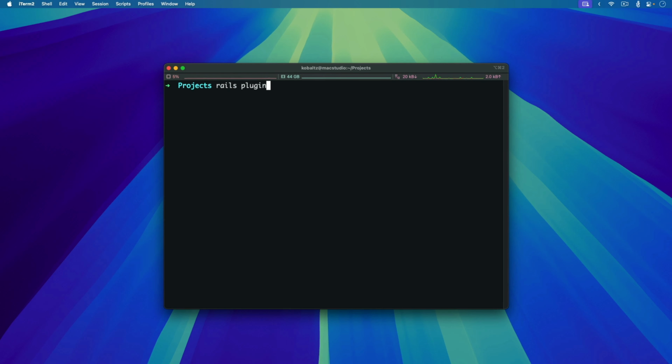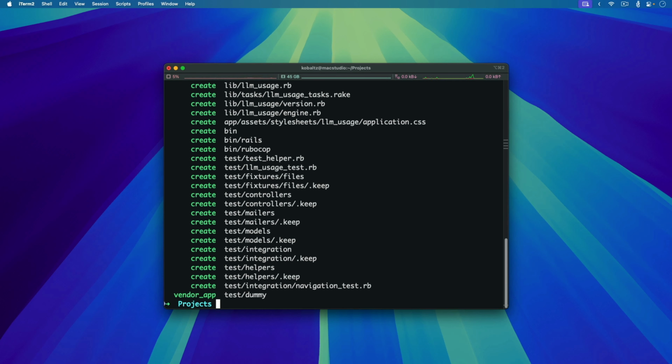And we can create a gem with the Rails plugin. We'll create a new plugin, and we're just going to call it the LLM usage. And then we're going to add the --mountable. And I've covered creating gems in the past, so be sure to search up and look at those old episodes, because a lot of it still rings true today.